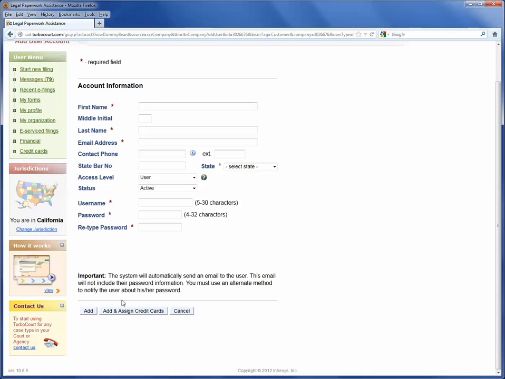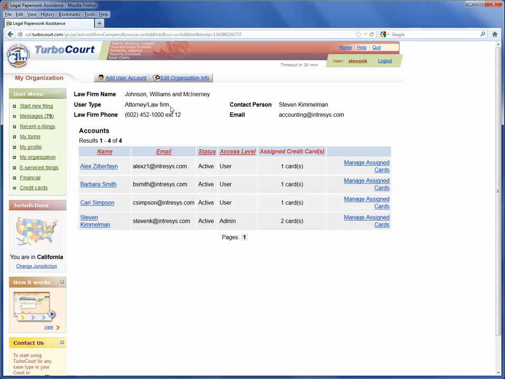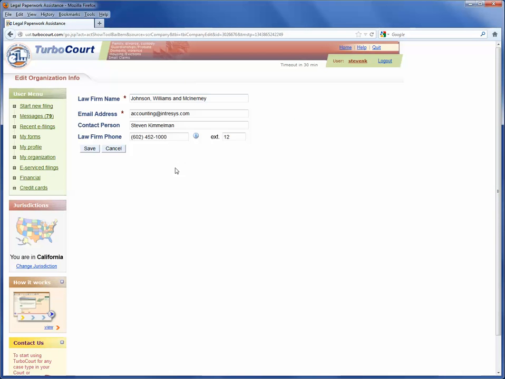And here you have the option to simply click the Add button for adding this new user, or you can click Add and Assign Credit Cards, which will allow you to immediately assign tokenized credit cards to this new user in one step. Alright, so that's how easy it is to add users. Back to the main organization screen, you can also click the Edit Organization Info toolbar button, and this allows you to edit some key organization fields.